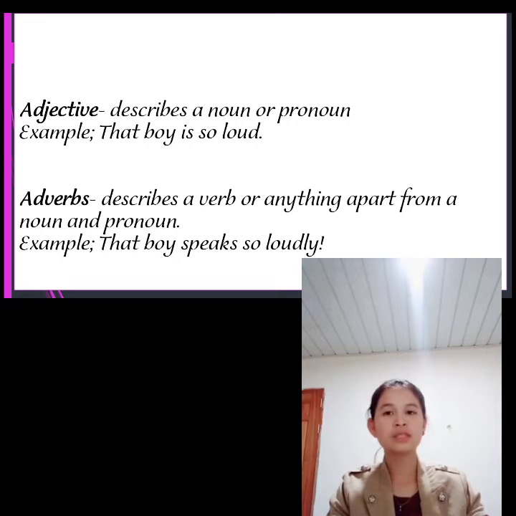Topic is all about adjective and adverb. Adjective is describe a noun or pronoun. For example, that boy is so loud. Adverbs describe a verb or anything apart from a noun and pronoun. For example, that boy speaks so loudly.